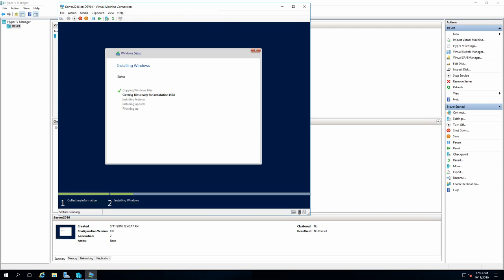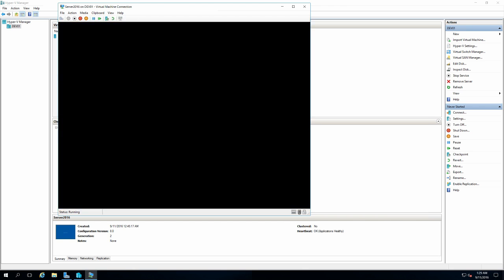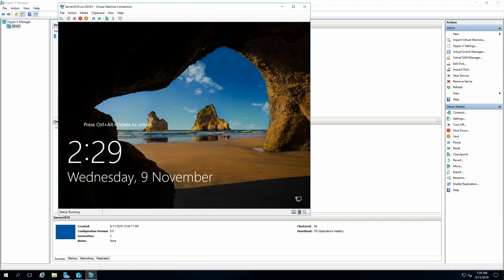I've condensed time for you. After the server restarts, enter a local administrator password to complete the installation. Once the installation has finished, log in for the first time.